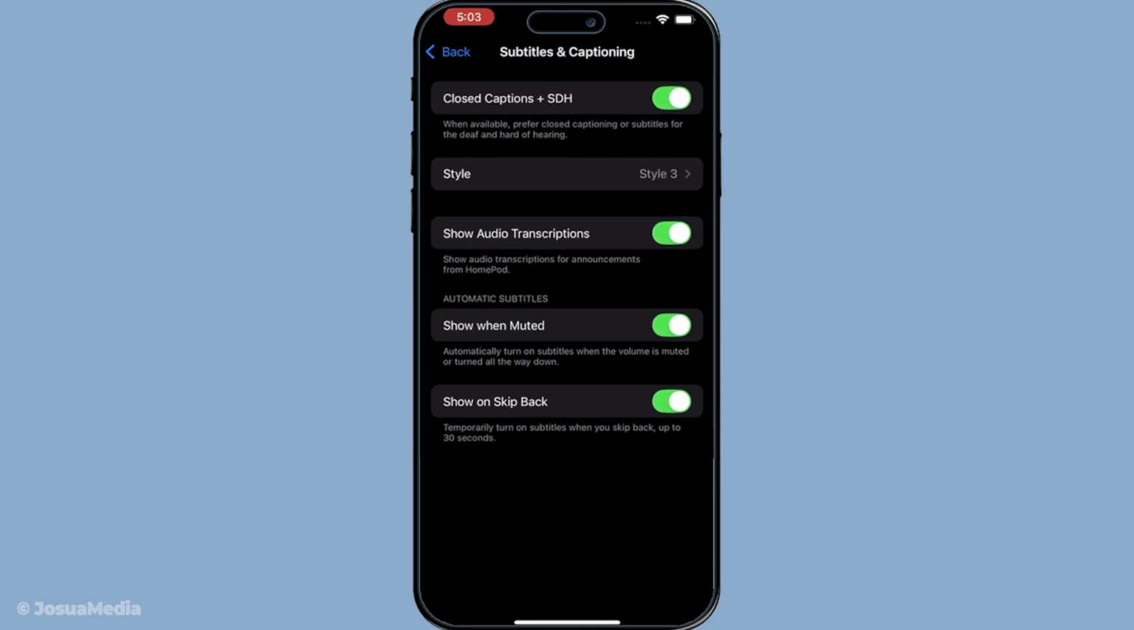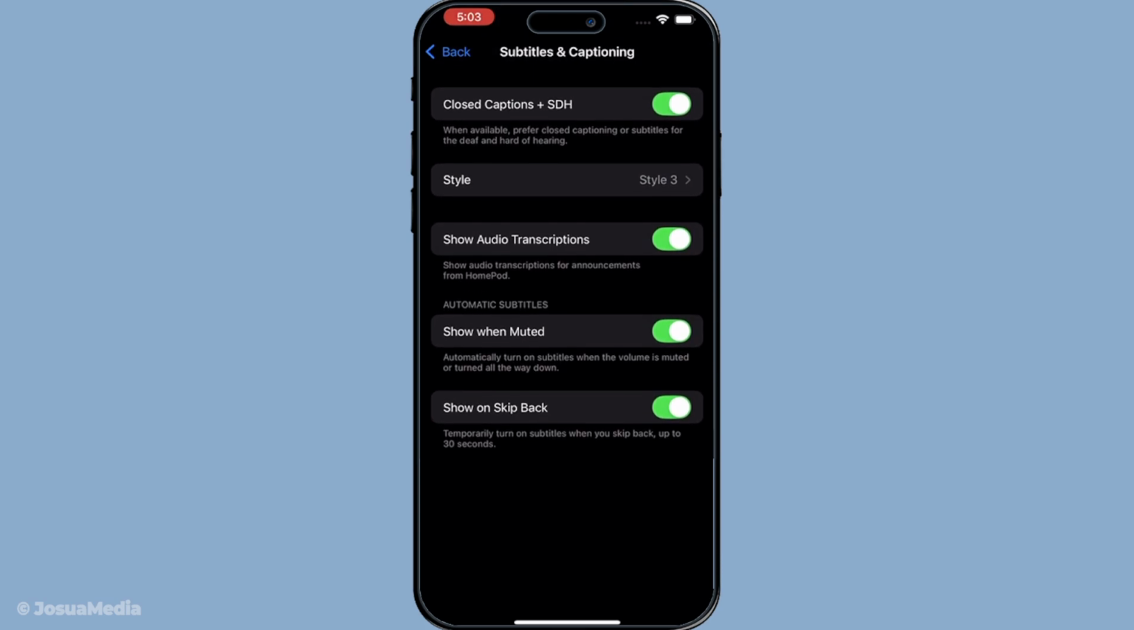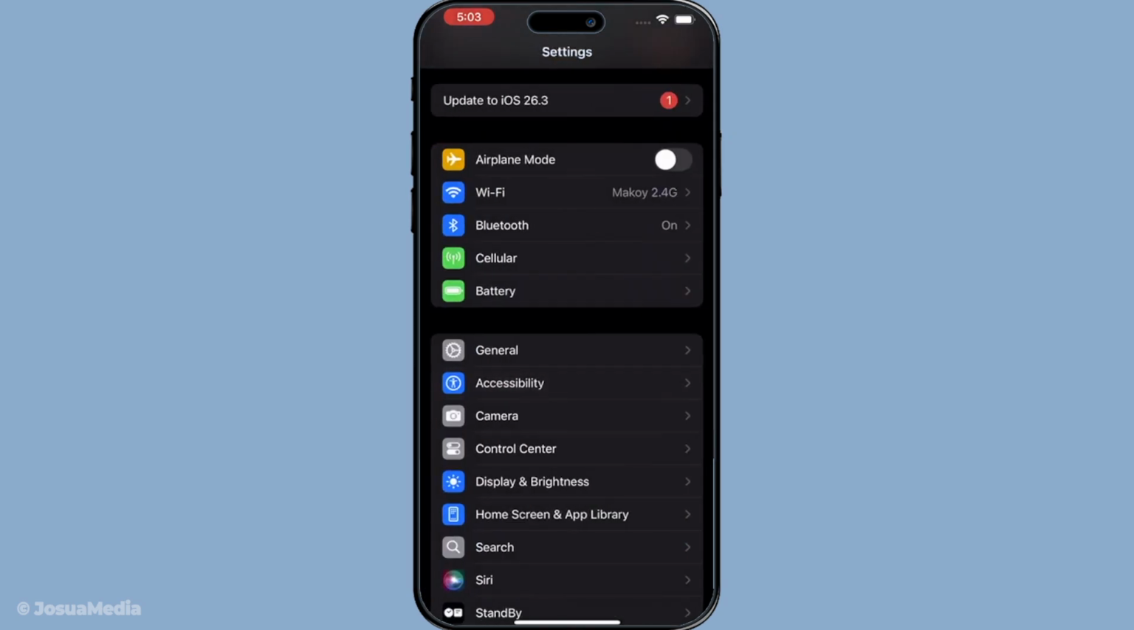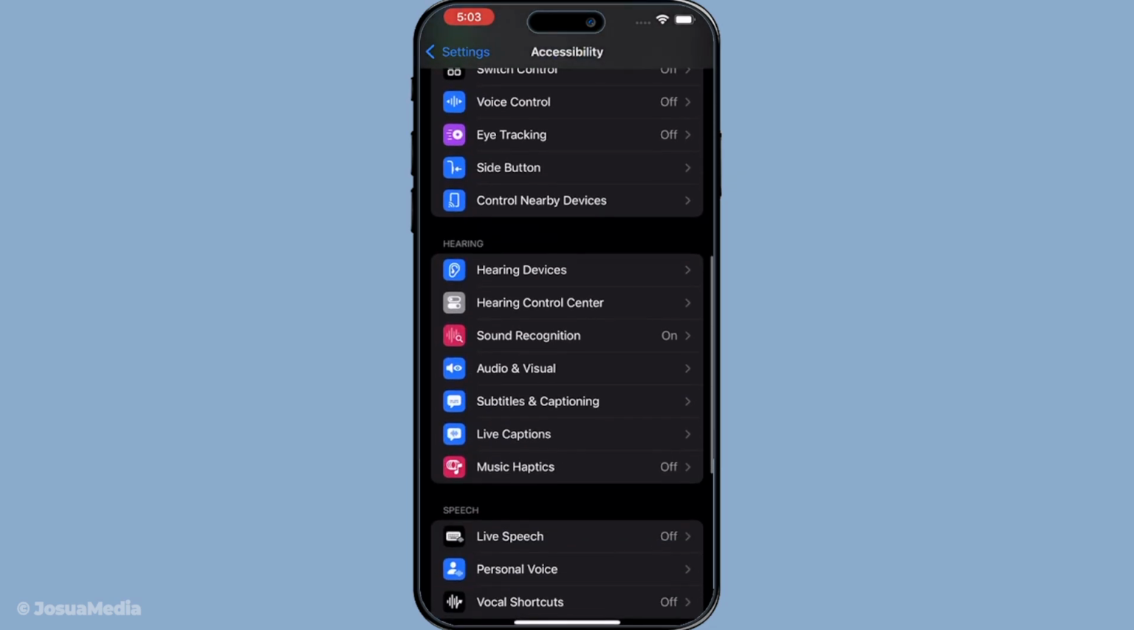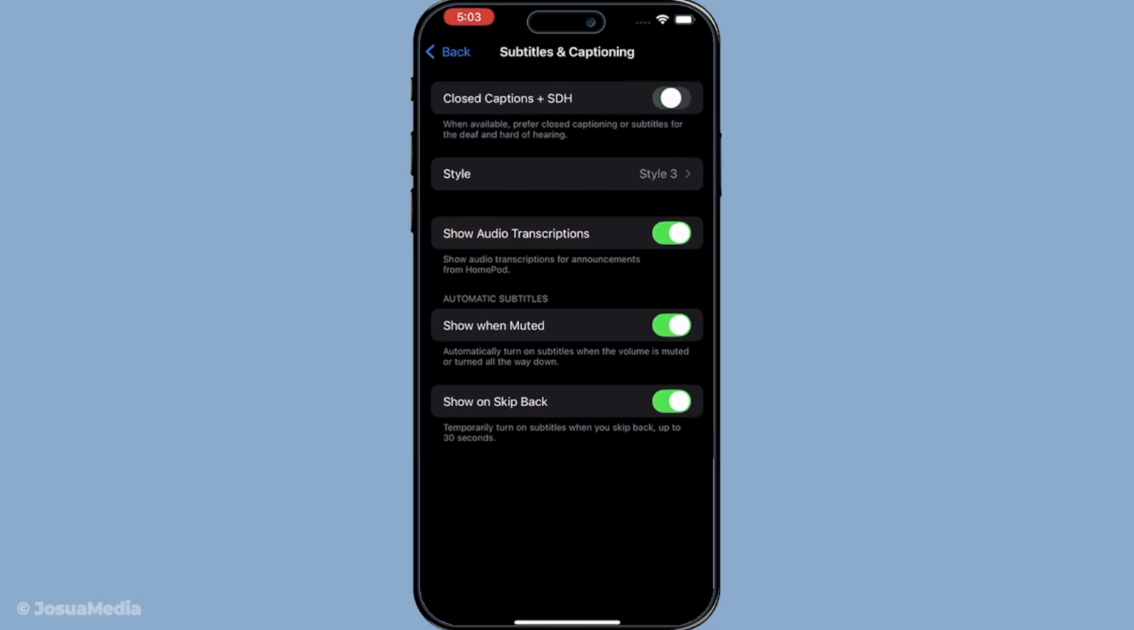After that, I back out through the menu step by step, heading back toward the main screens, and that's really the entire process. Anytime you want to revisit it, just open Settings, go into Accessibility, tap Subtitles and Captioning, and toggle Closed Captions plus SDH, or Show Audio Transcriptions again.